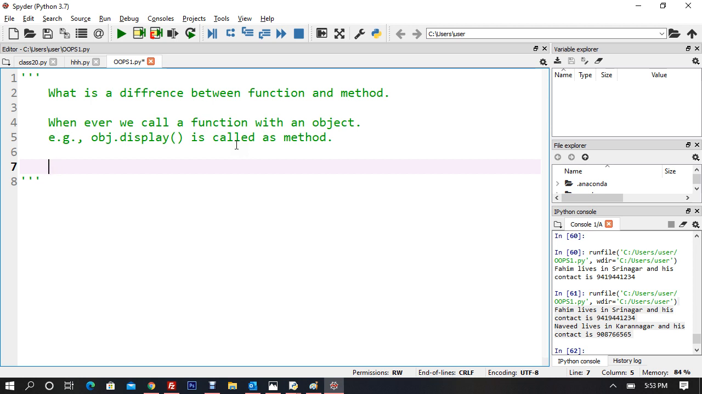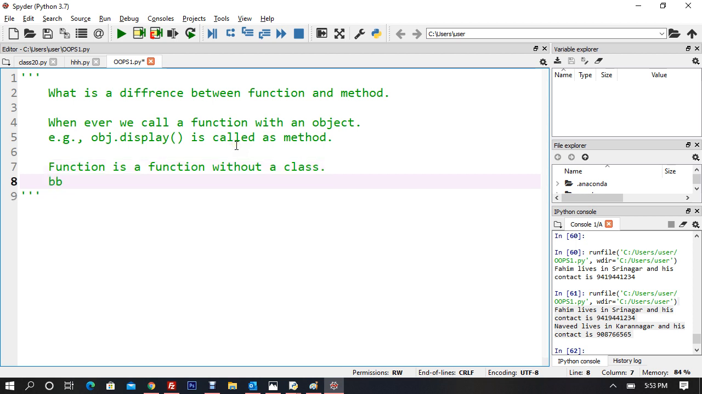Or we can say a function is a function without a class, but inside classes it is a method. So inside classes it is methods, right? Whenever you call any function which is inside the class, that's not a function, that is a method of that class, right? That's called a method of the class.